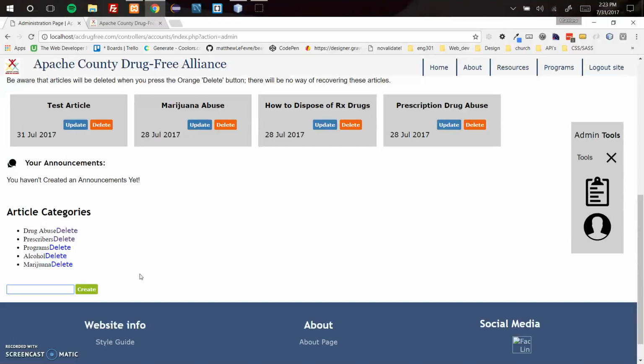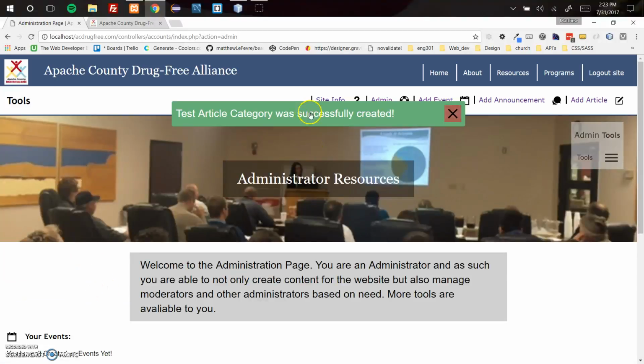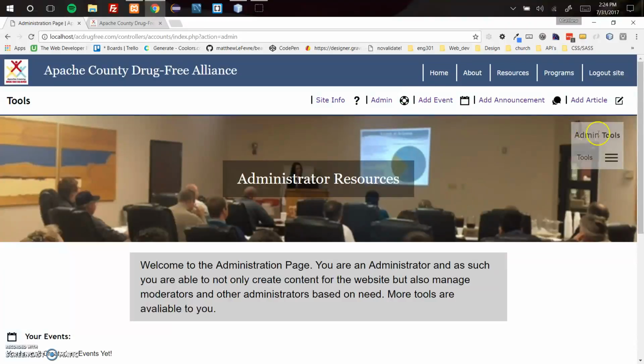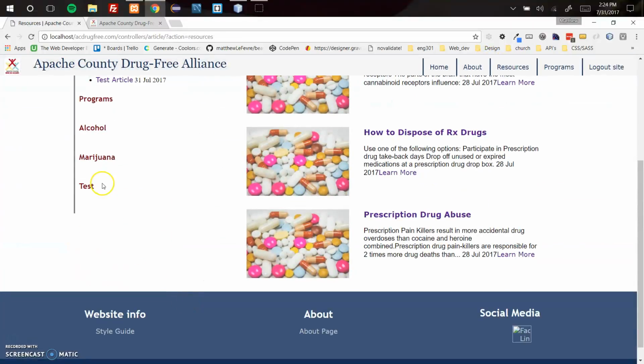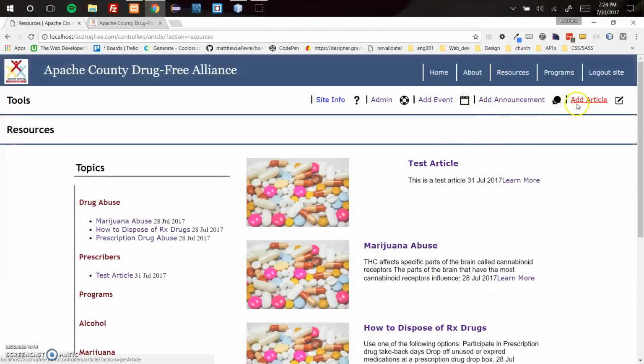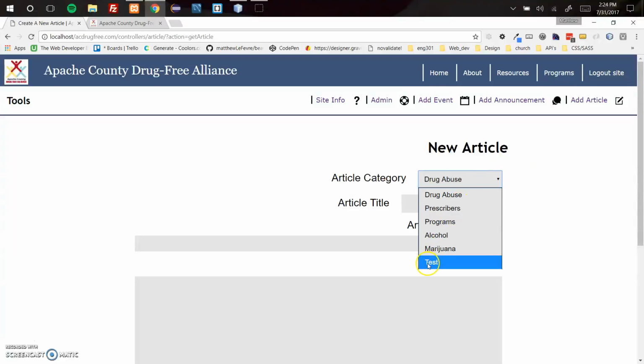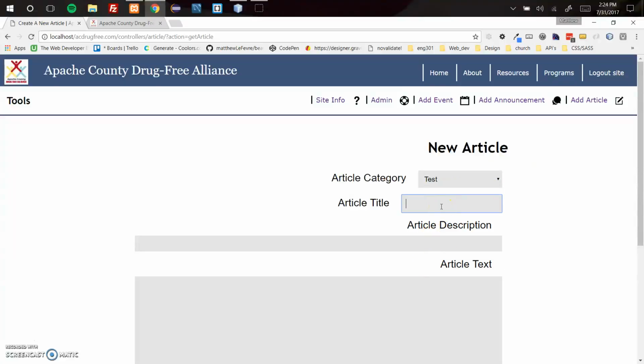I'm going to go ahead and demonstrate how to create one now by doing test category, hitting create. We will get a little success message up towards the top of the page that will give us the name of the article category and describe that it has successfully been created. Alright, let's go to the resource page to make sure. And it has. Test has been created. So now, if we go to add articles, we can add an article to the test category.